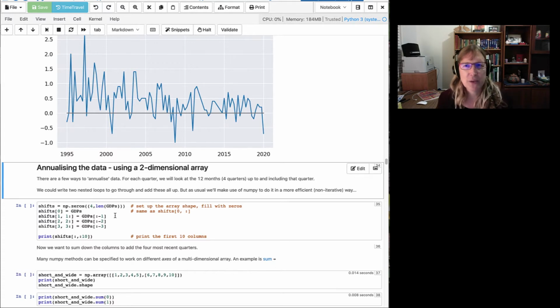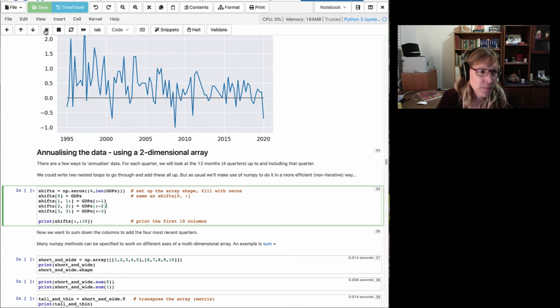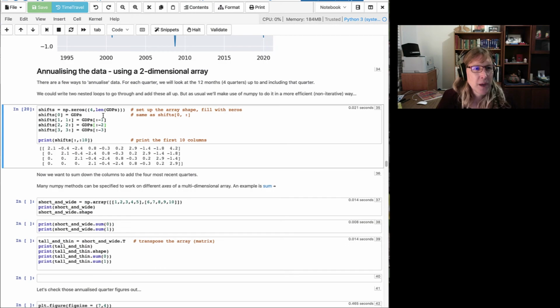So we're going to do a similar sort of thing here, except now we've got 4 quarters, so we want to sum up over those 4 quarters. It's a bit easier to see if I actually put the output up here. So the first thing we need to do is set up an array of the right size. We want an array that's as wide as all the GDP values that we have, but we're going to add 4 things together. So we want it to be 4 high and the size of the GDPs wide.